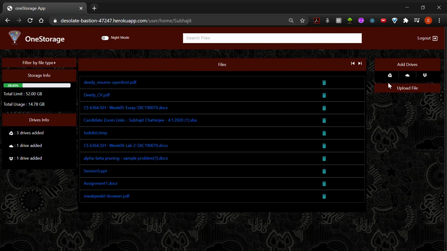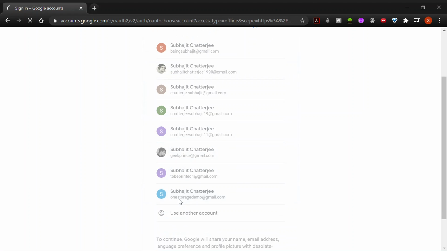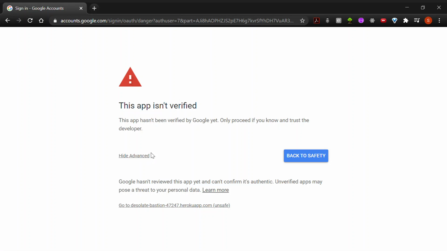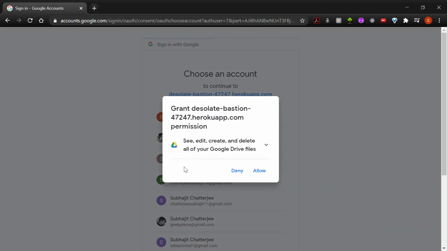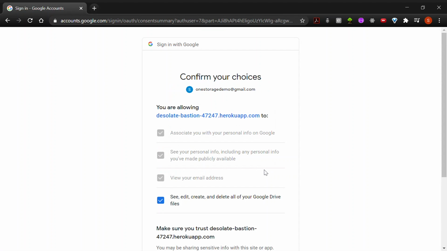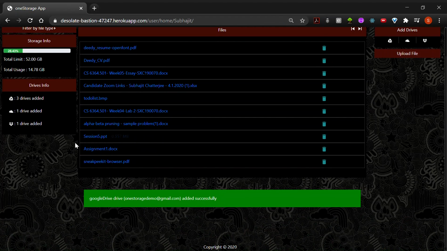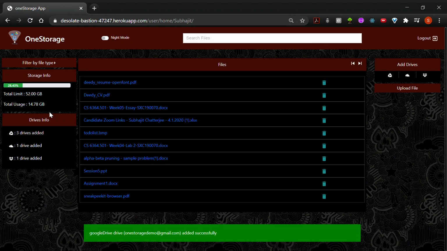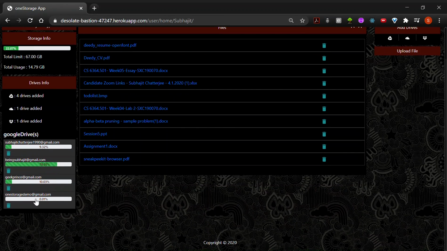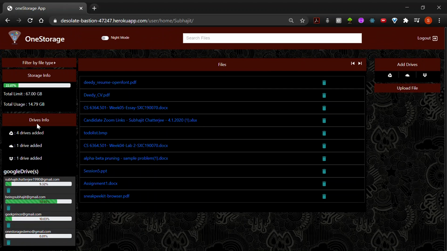If I want to add a Google Drive, suppose I want to add this one, it is asking for the permission. Allow. Now the drive has been added successfully. As you can see over here, the drive has been refreshed. There are 4 drives added. This drive is a very fresh drive, so not much has been used of it. If it had files, they would have been refreshed over here as well.